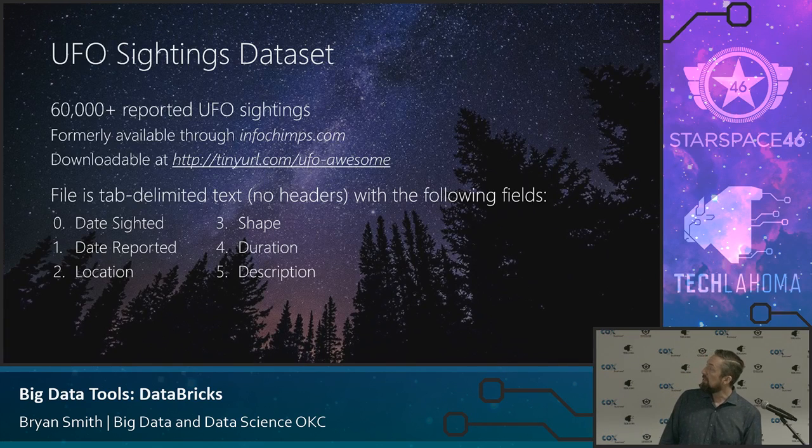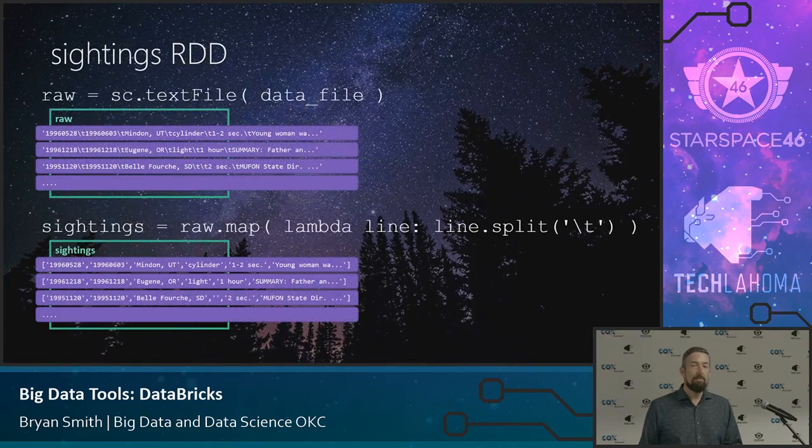The basic data structure looks something like this. It's tab delimited, there are no headers, but the first field is the date that it was sighted, then date reported, and so on, and hopefully that gets you oriented to it. When you've got a data set like this, the first thing we typically do in the Spark environment is load it into an RDD. Those of you who know Spark and are going, what about data frames? Hang on. All right, so we load it into an RDD.